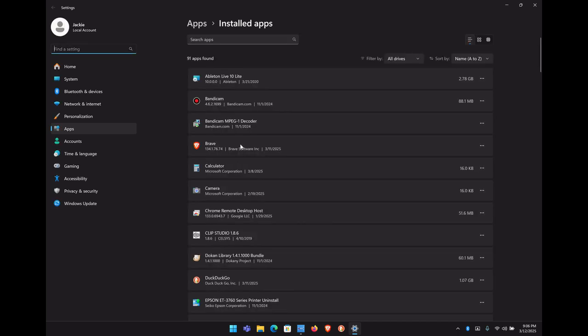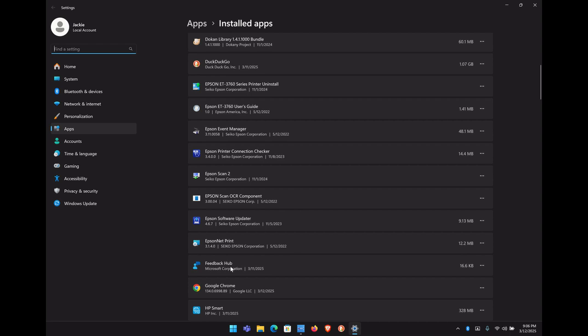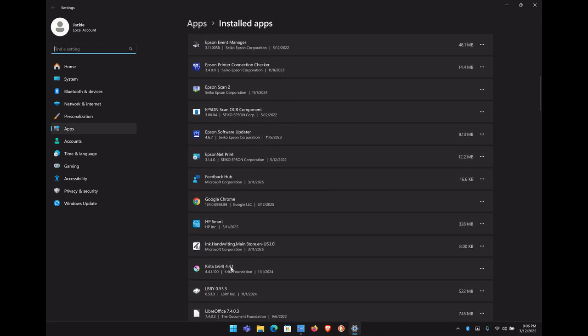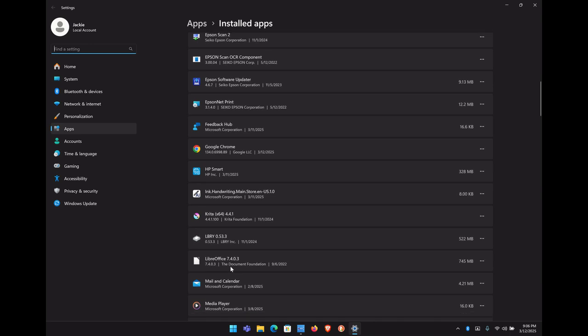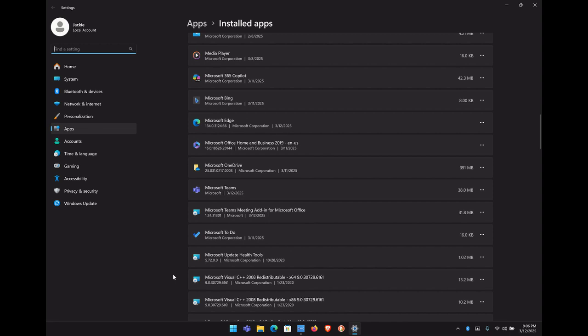Now you do want to be careful because there are some programs in here that you will want to keep. An example of that would be Epson. Anything that says Epson. I have an Epson printer, so if I delete these, my computer won't be able to communicate with my printer. Another thing that you for sure want to keep is the Microsoft Update Health Tools. I'm not entirely sure what that is, but might as well just keep that. I'd have to do a quick Google search.